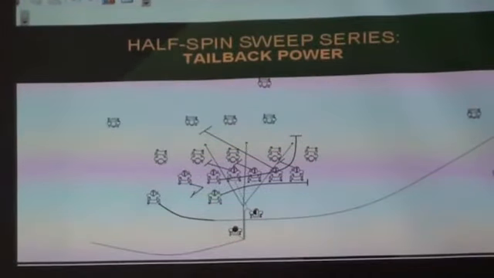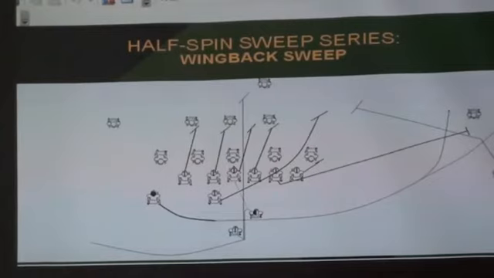If we click back one to the slide before it, the basic threat of the half spin sweep series obviously is the wingback sweep. He goes in motion until he's behind the blocking back. He's just about 4 yards deep at that point and moving laterally. The ball is snapped to the quarterback who half spins, pivots, gives to the wingback on the sweep, fakes the power play to the deep back, and then drops vertically and boots away from the sweep. You can see the sweep is pretty basic.